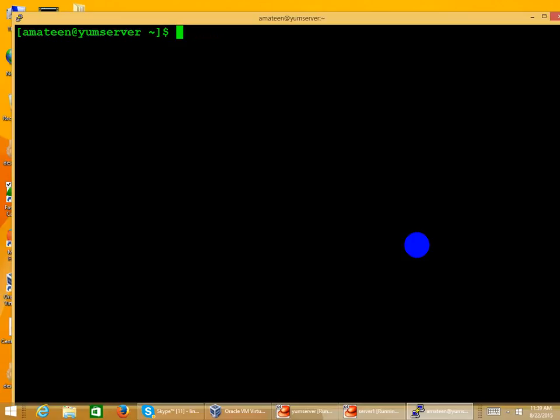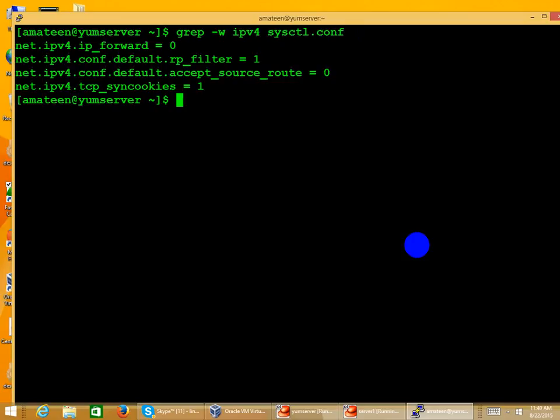Anybody wants to tell that command? Grep space IPv4. Grep space -w. It's good. IPv4 and my file name. Got it? So what did I get here? net.ipv4 forwarded. Right? So using the grep command, you can specifically grab the lines having that word or a string.